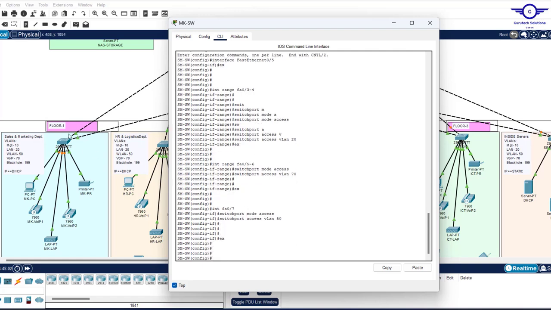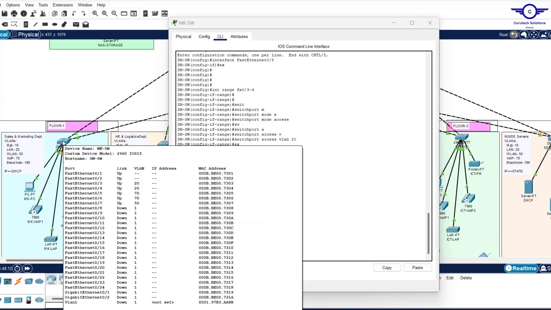And the black hole. We say that any other unused port should be placed into the black hole. In this demo, we've only used ports 1 to 7, which are up. Ports 8 to 24 and gigabit Ethernet 0/1 and 0/2 are all down. So we want to place them into the black hole VLAN and shut down all of them, okay?